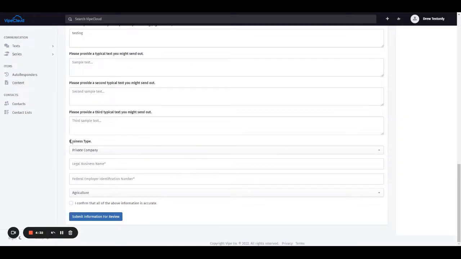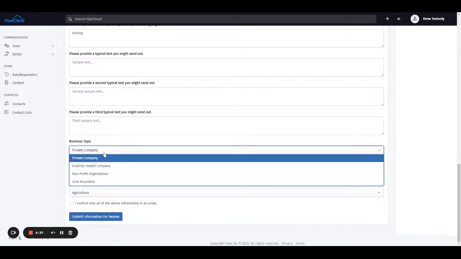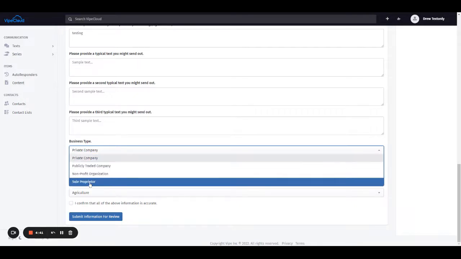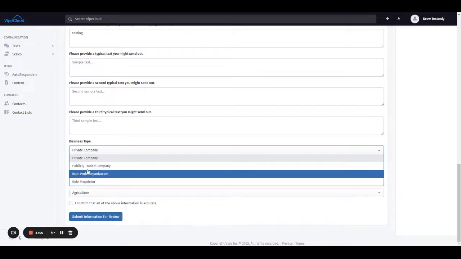Then when you get down here, you've got business type. Very important right here to make sure you get this correct. The two most common cases here are private company and sole proprietor. Sole proprietor is basically if you are just operating under your name and you don't have an LLC established or anything like that. In other words, you didn't go to a lawyer to get your business set up. You just started doing business one day. In that case, you choose sole proprietor.